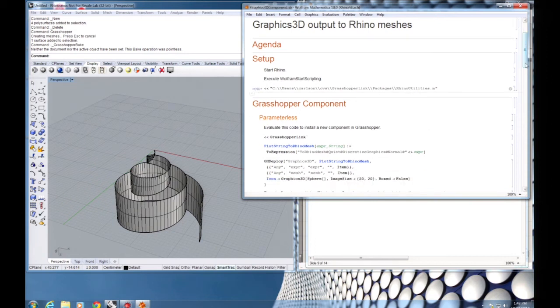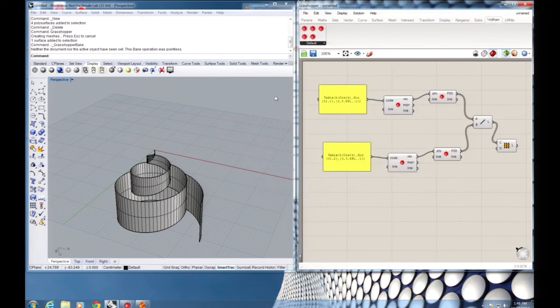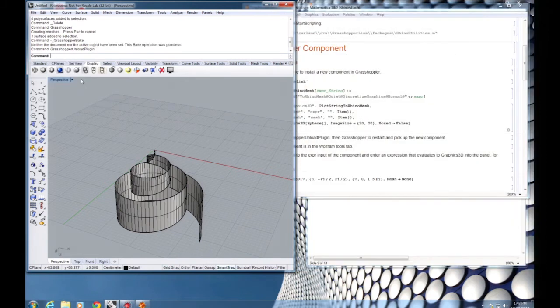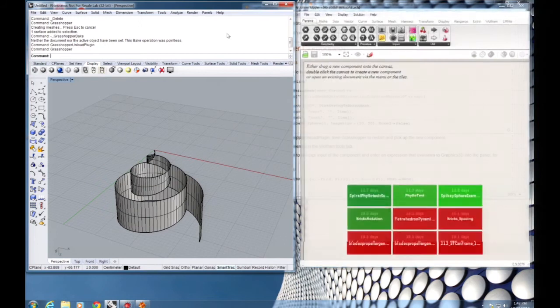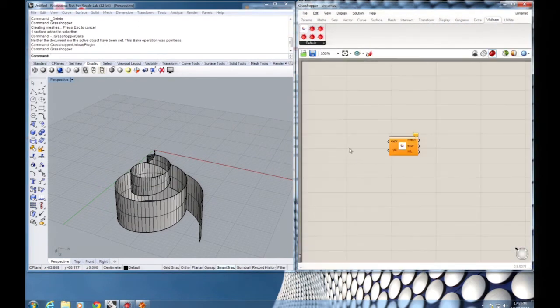Here's an example. This is the complete code here to make a component that will take an arbitrary expression that produces a Graphics3D output and translate that into Rhino geometry. So there's a little auxiliary function. This is the function that actually builds the component. And now it's in Grasshopper, but unfortunately I have to unload Grasshopper and then reload it to get it to pick up that plugin. And if we're lucky, we'll go over here to the Wolfram components, and there's a new component here, right?